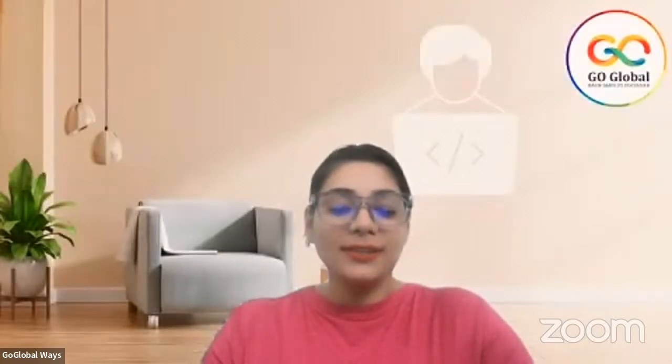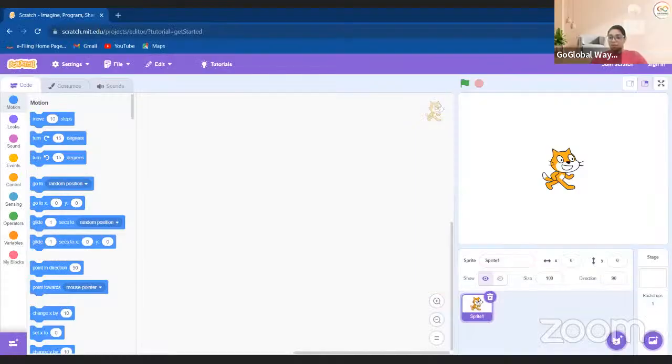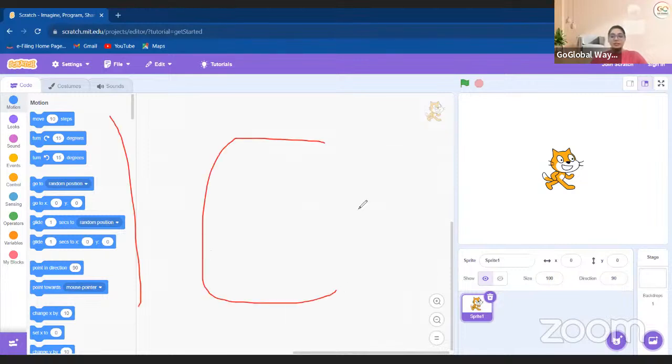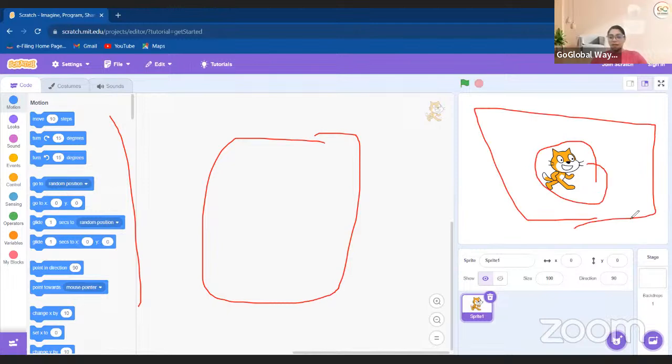So what we need to do is I'm just going to share my screen first with all of you. I think you all know about the Scratch environment. So these are the blocks. This is the script area. This is the stage area. Here I can see the sprite. From here I can take a sprite. From here I can take a backdrop.